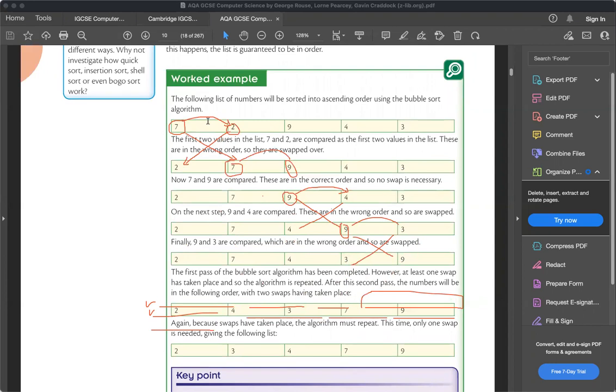2, 4. Wait, let me see. 2, 4. No, 4, 3. 2. 2 passes. How many passes? 2 passes. Okay.